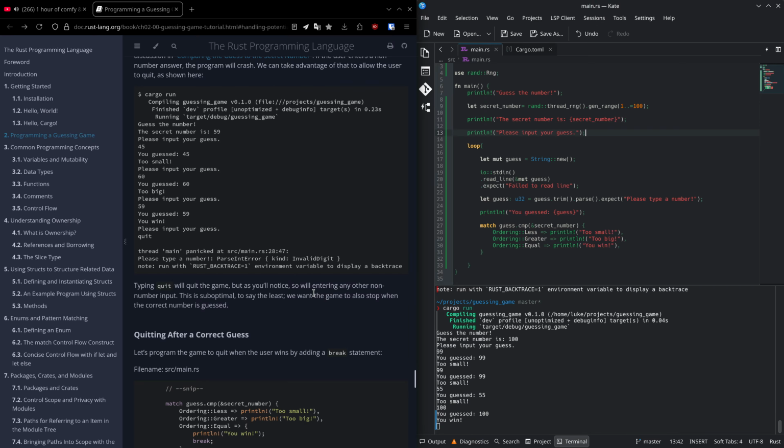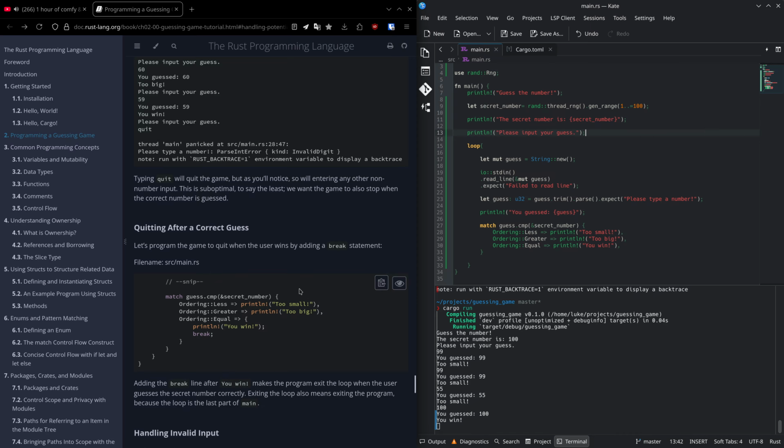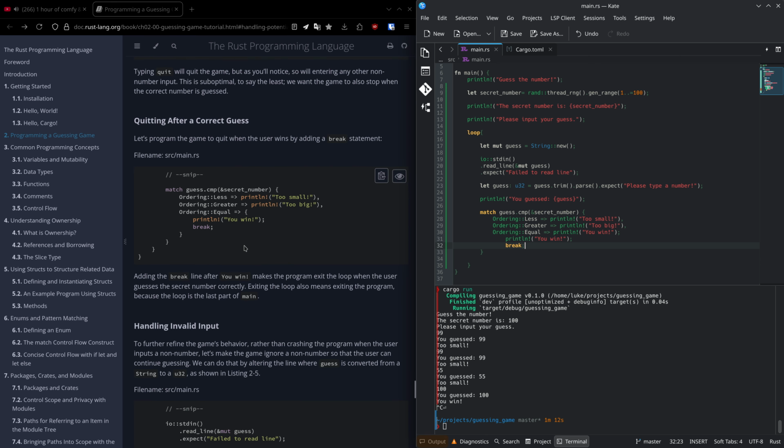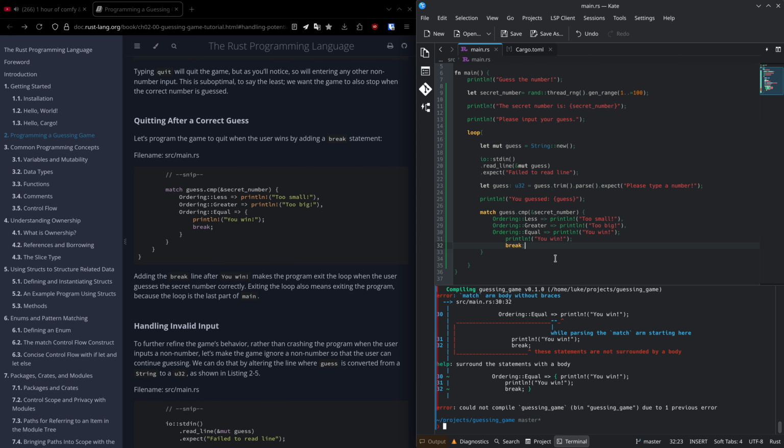We want the game to also stop when the correct number is guessed. Let's program a break. So, okay. We want you win, but we're going to continue it with println, you win. Continue with break, and break should always stop the code from functioning. So now if we run cargo... Probably should have ended this part.